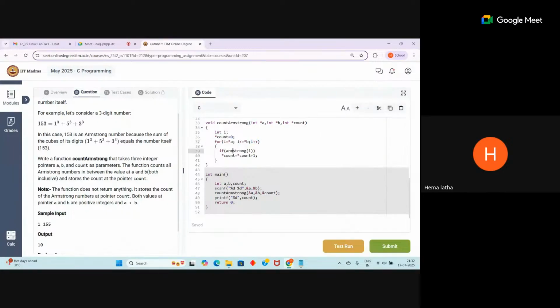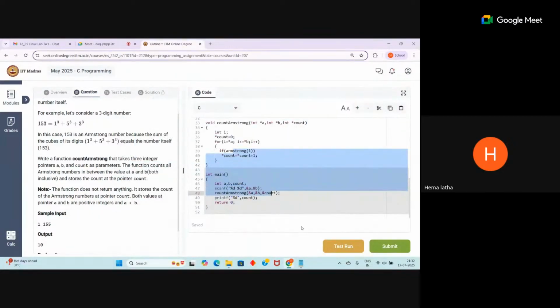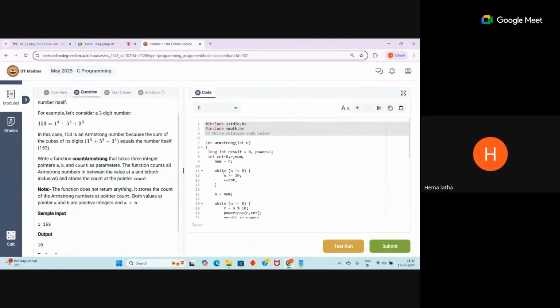Each time you increase the counter by 1. So you are checking for all the numbers between A and B, whether the corresponding I value is an Armstrong number or not, by calling this function. If they are Armstrong numbers, you increase the count. Okay. So how are you checking whether it is an Armstrong number or not?